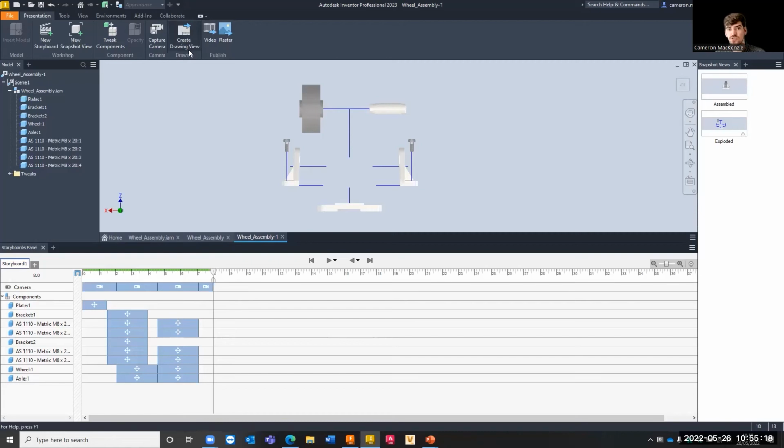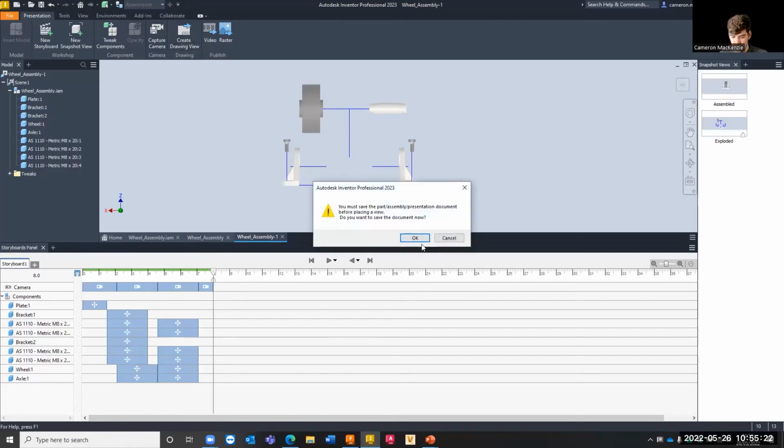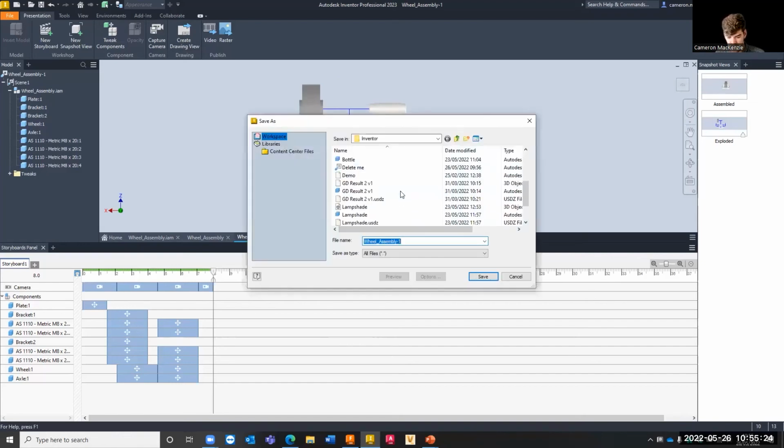If I wanted to create a new drawing, I could come in and create drawing view. It wants me to save this document. Let me just save it quickly. Let me just create another one. Actually, let's just call this one wheel assembly explosion.